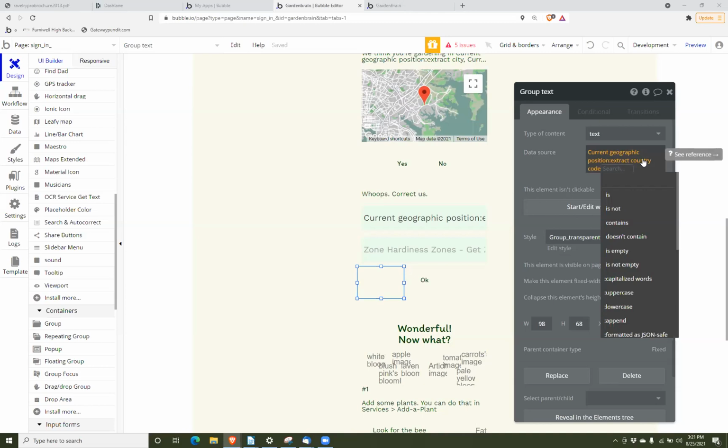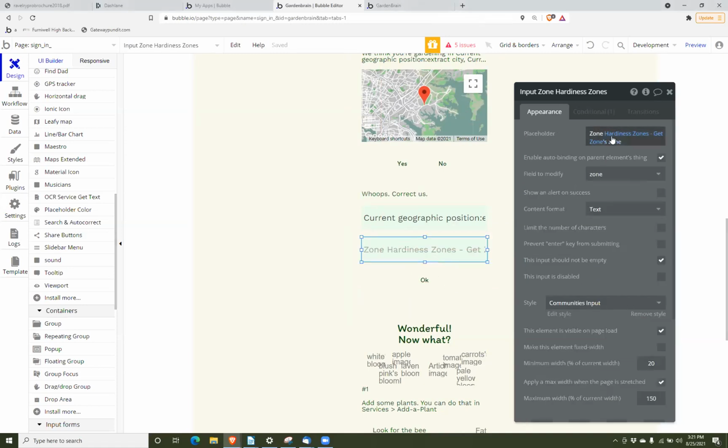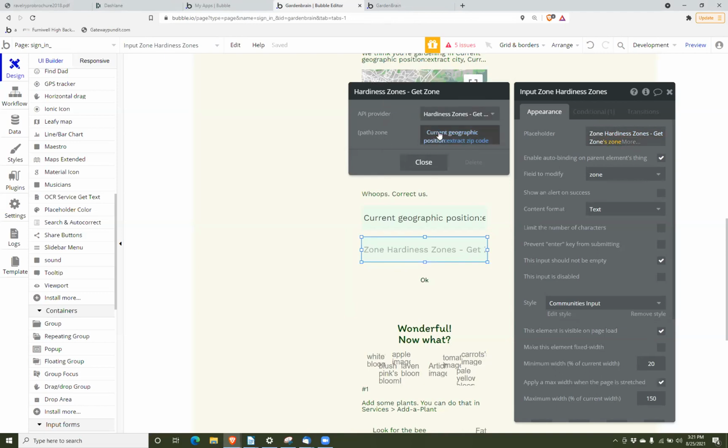Can you get it through the IP address? I tried that, and I had the same exact problem. I did try it because that's how I got their zone. This is their hardiness zone. I tried IPGeo and IPFI, I don't know how to pronounce it, and they both worked on the screen, but they didn't work in the database. They looked like they were working, but the same problem as this. Sure. Okay.